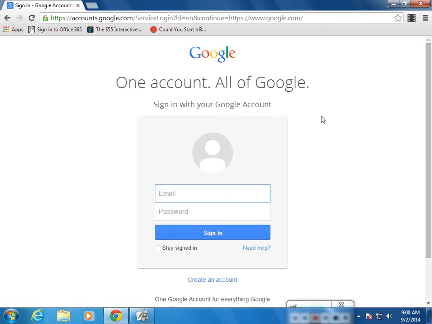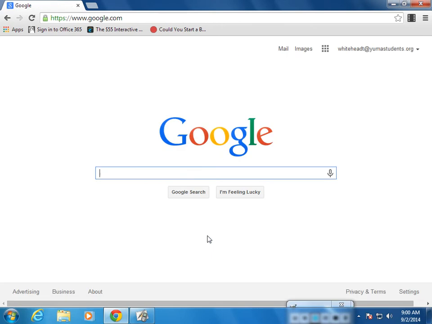From there you want to enter your email and password. Your email will be your last name with the first initial of your first name at yumastudents.org. And then your password will be lowercase ysd with your lunch number and then capital Y. From there you'll go to almost an identical Google page, but in the top right corner it will have your email. That's how you know you're signed in.